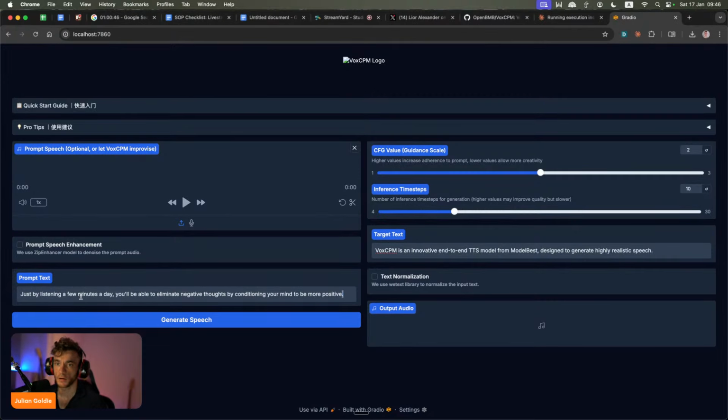And so I think we can just plug in the speech here. So this is the target text. You can choose whether you want text normalization. You can generate the speech. And then it should create the output audio over here.